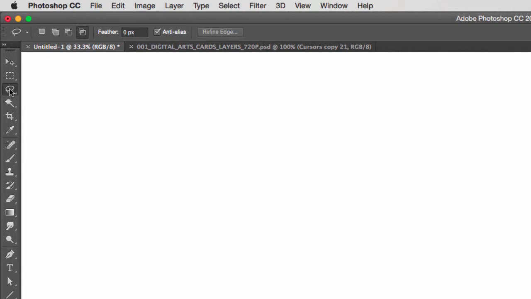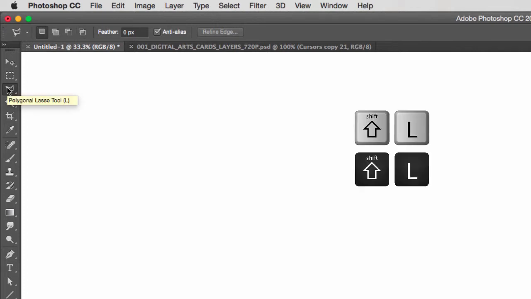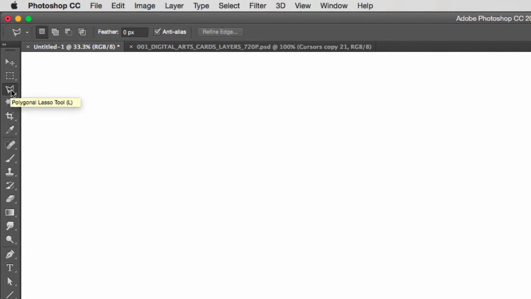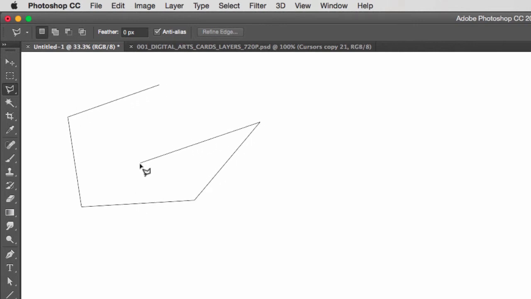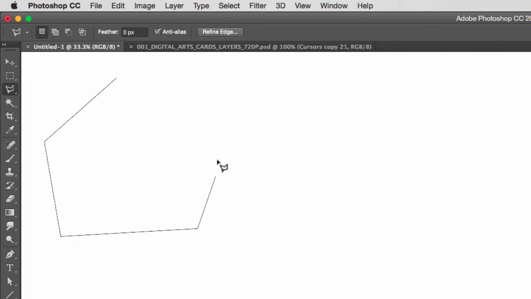I can also go Shift L and select my Polygonal Lasso tool, and this tool works like a sharp straight line lasso. And to close your selection, you have to go to the very beginning and notice how the lasso now has a circle on the bottom right as soon as I move on top of the place where I put my first stroke. Or you can use double click and it will close itself. Again, make a selection, double click, and it will close itself.